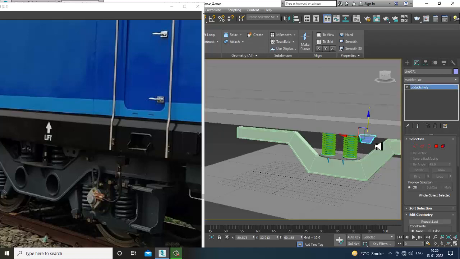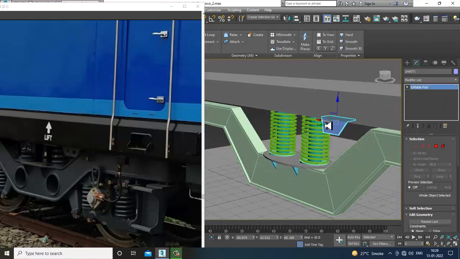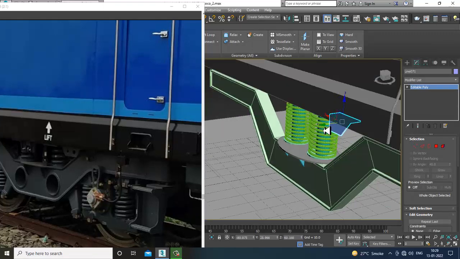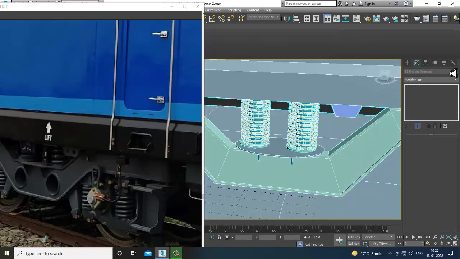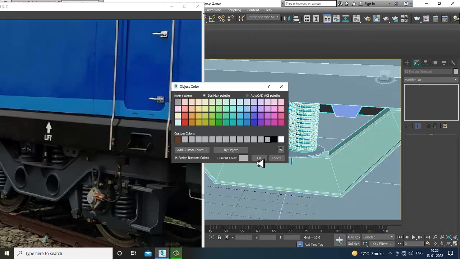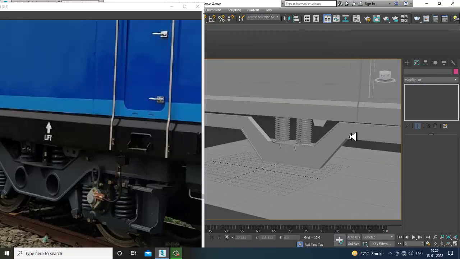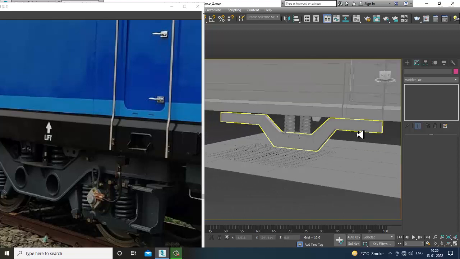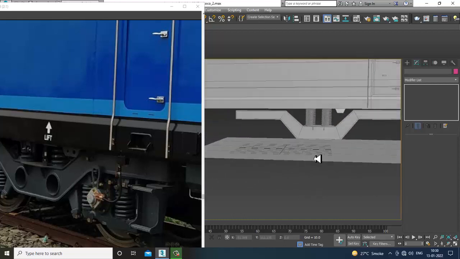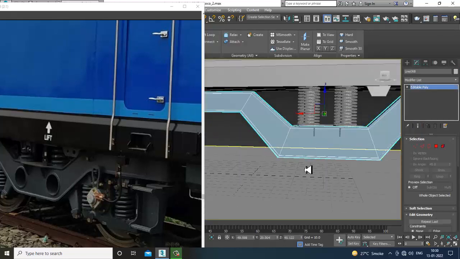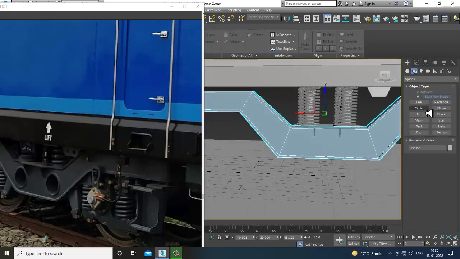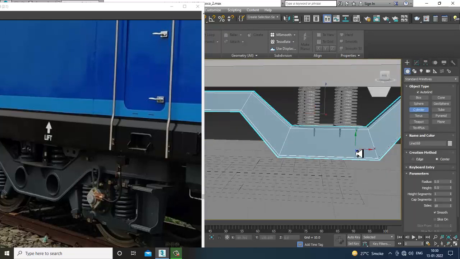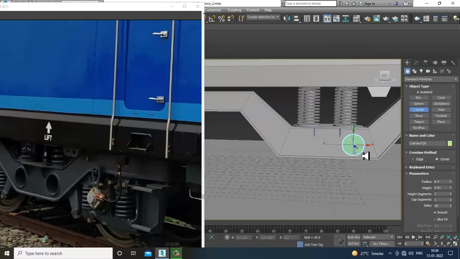Behind, slightly shuffle this inside in this way. After that, definitely we are generating some of the details over here. Now over here I'll take a cylinder.